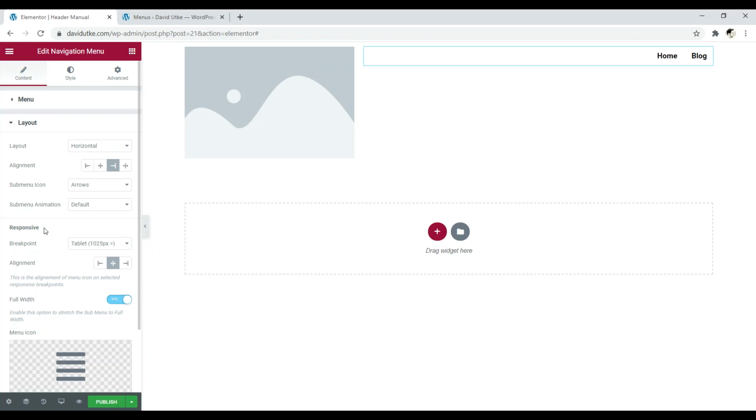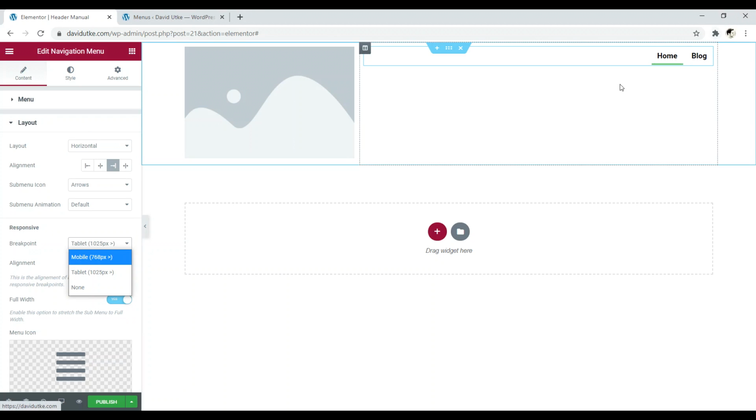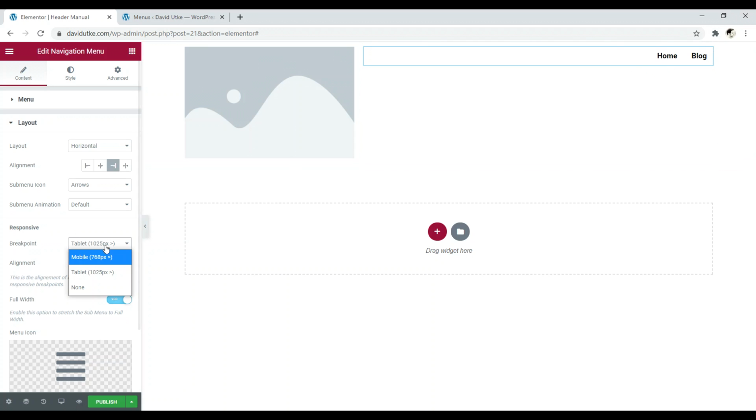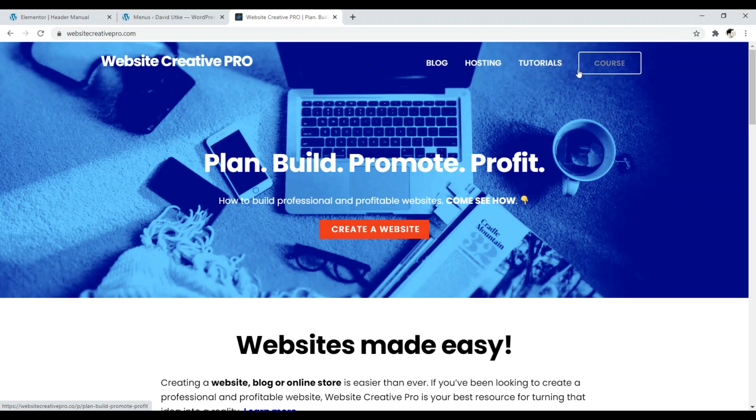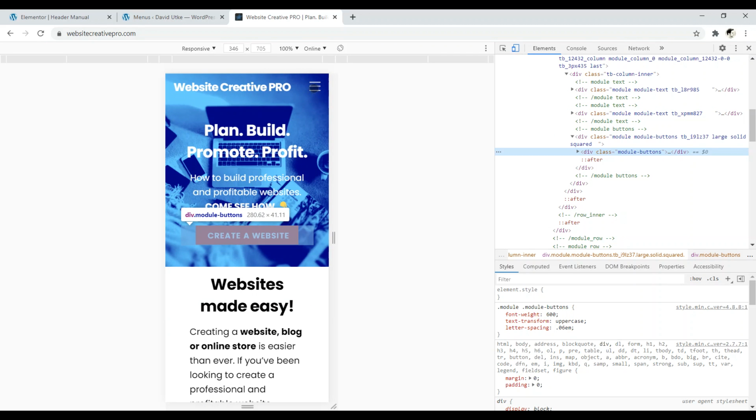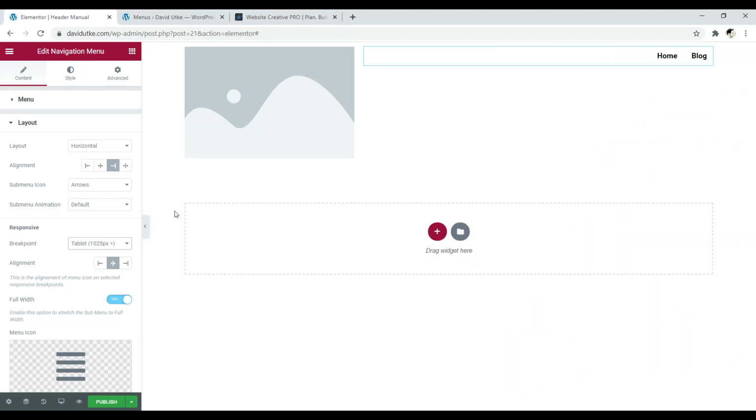Okay, and then the breakpoint. What is the breakpoint? Breakpoint means when does this become a mobile menu? You can change this to whatever you see fit. I personally would just leave it as is. So let me just open up websitecreativepro.com just to show you this. For example, this is the menu, right? And if I go to inspect, and now look at that, it's a hamburger menu. Okay, why does it do that? Well, that's because everything's compressed and that's the breakpoint. So that's what this means right here, the breakpoint. So when someone visits on a tablet, will this be a hamburger menu or display like this? That's how you make that decision, okay?